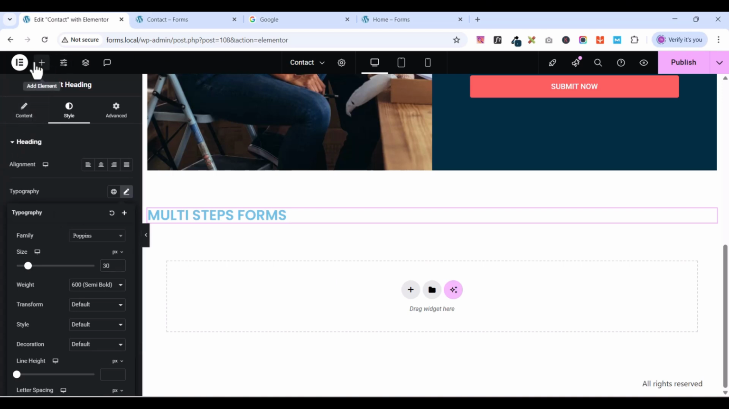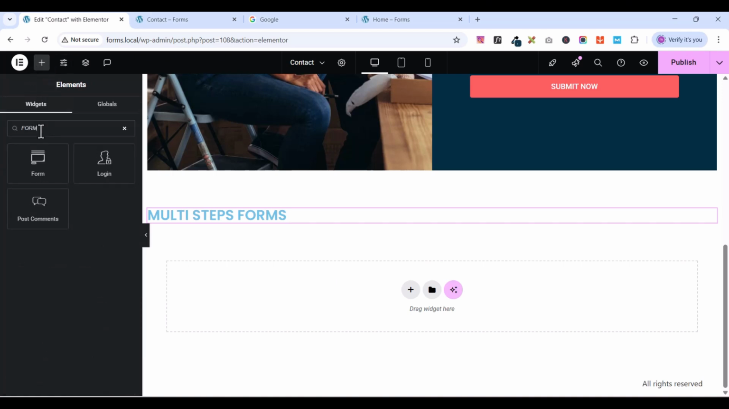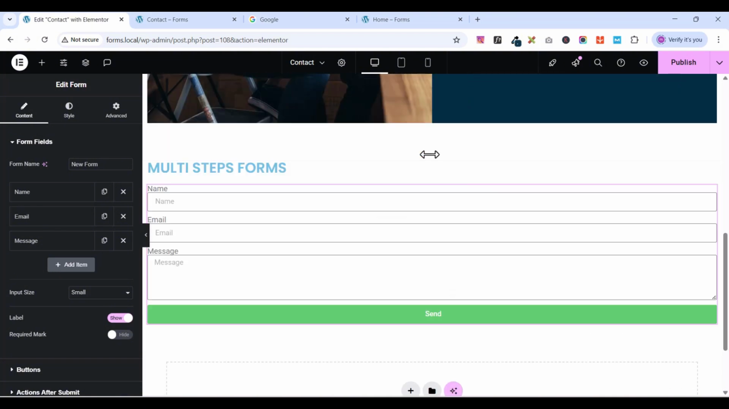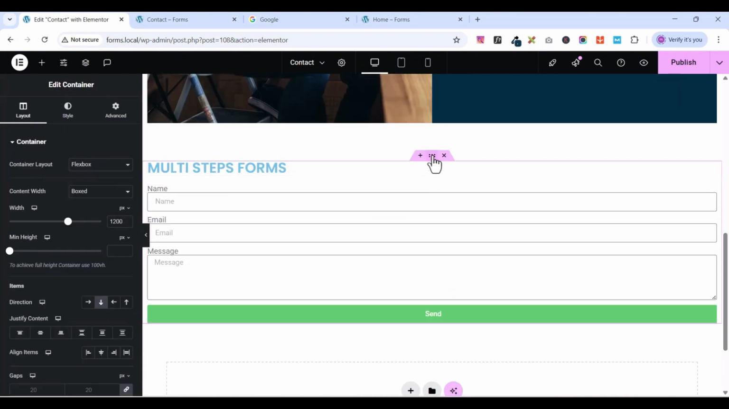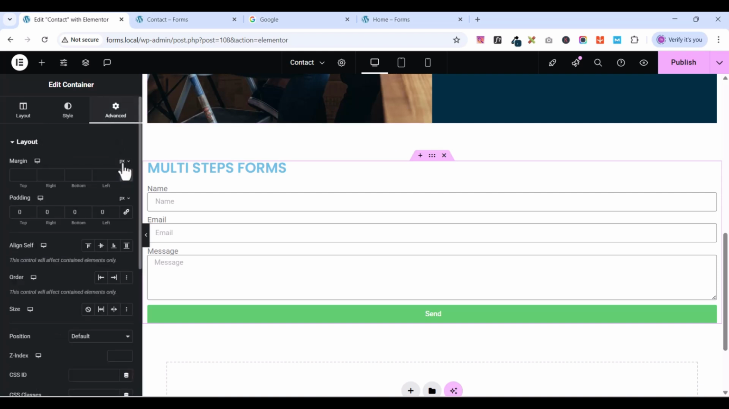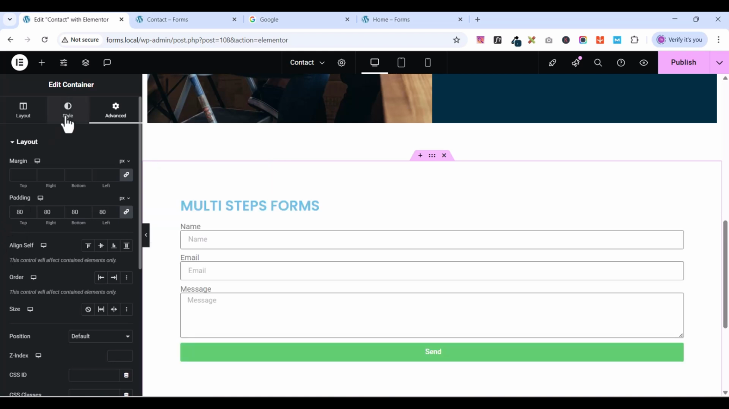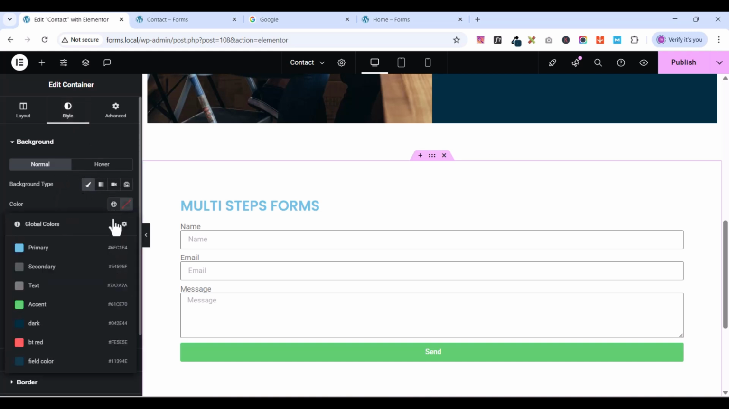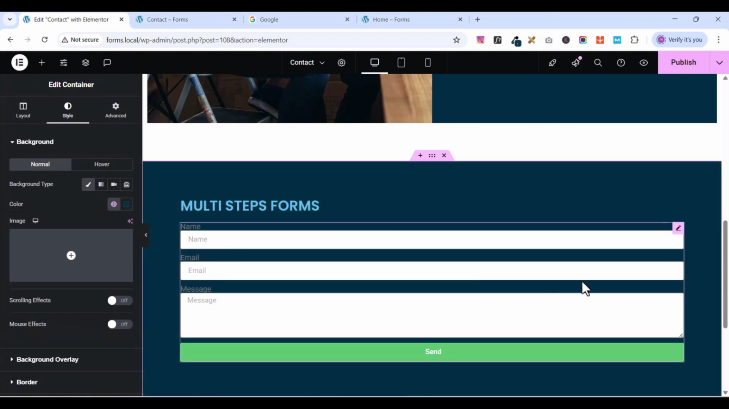All right, so from here I'm going to add my form. So let's go back to our element panel, then select our form from here, click and drag it inside here. Okay, so after that, let me select this section, go to advanced, then let's give it some padding of 80. Okay, then back to style and let me give it a background color of our dark color. Okay, like this.